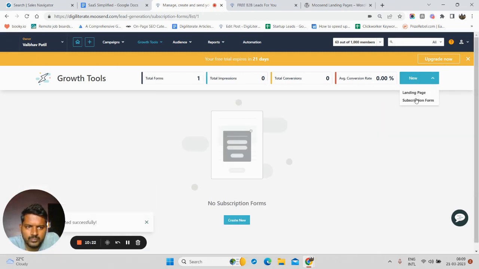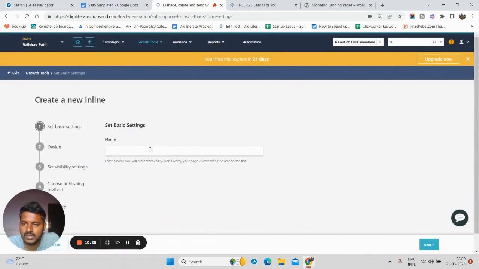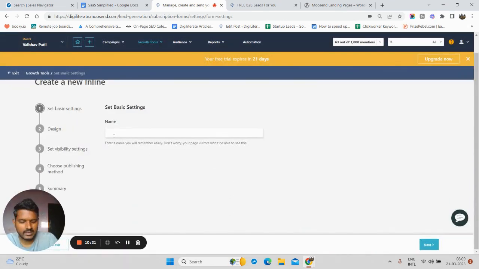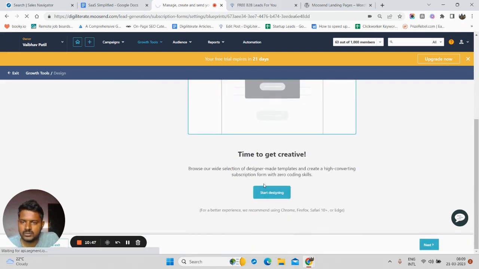So let me go to the subscription form, and inline is one more type of subscription form. How does that work? Basically, the subscription form will be shown while a person is reading the content on your page, right? So let me type in sample configuration. Just go to the next step, design. I'll select any random subscription form here.